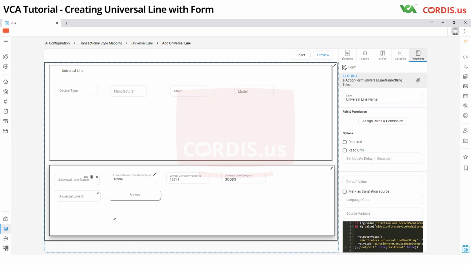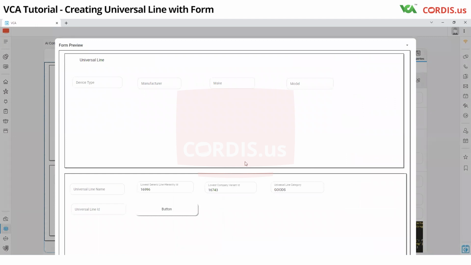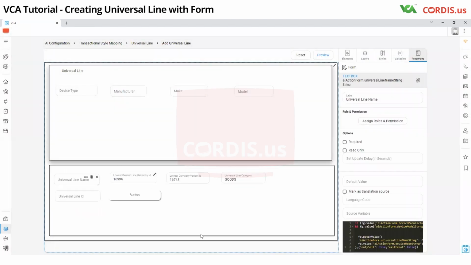Universal line name. So here what I want to do, and there are many different ways. I mean, you can type in a name and it's not wrong. But what I want to do is when I type the device name, the manufacturer, a concatenation of manufacturer, make and model is the universal line name. This makes it easy. So this I have done through patching. I hope you've looked at enough patching videos to understand how this is done. Please go ahead and try this out. It's simple JavaScript.